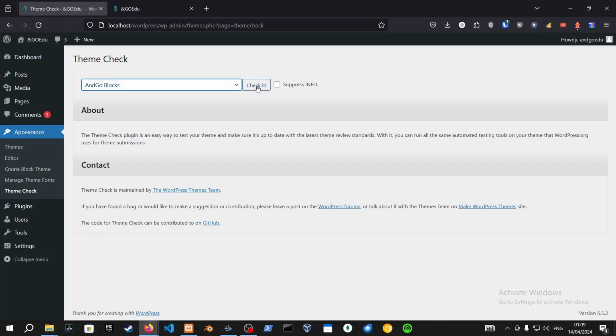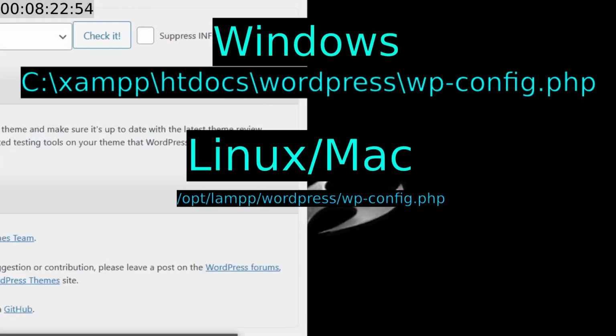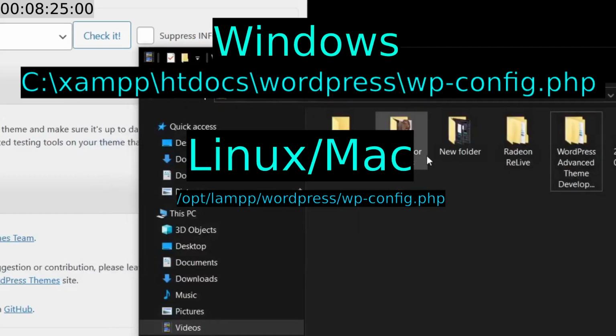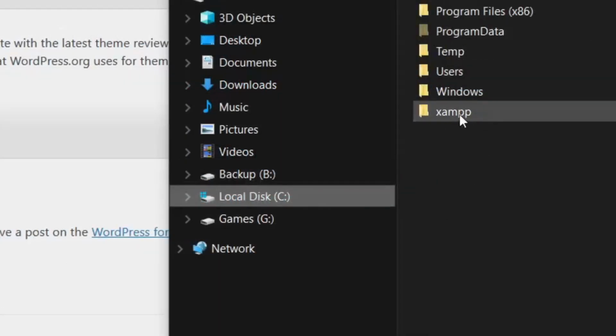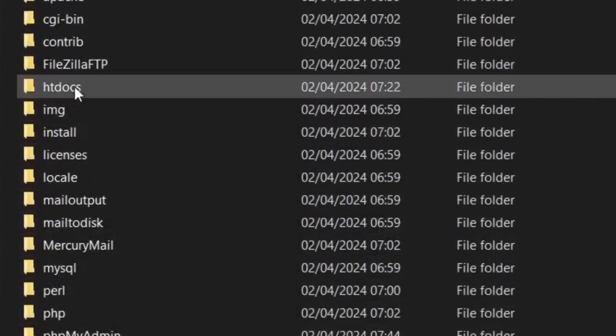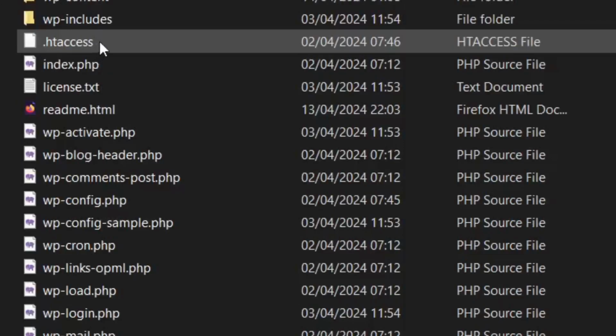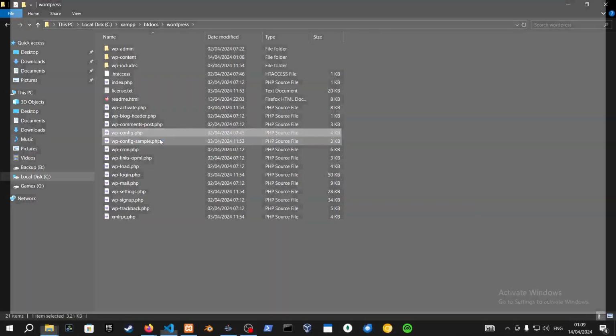As you can see, Theme Check is maintained by the WordPress themes team, which is a really good thing. And also, before you do that, just make sure to go into your WordPress config and enable debug mode. All right, so we're just going to go into local disk C, temp, htdocs, then WordPress, wp-config.php. Open this one up.